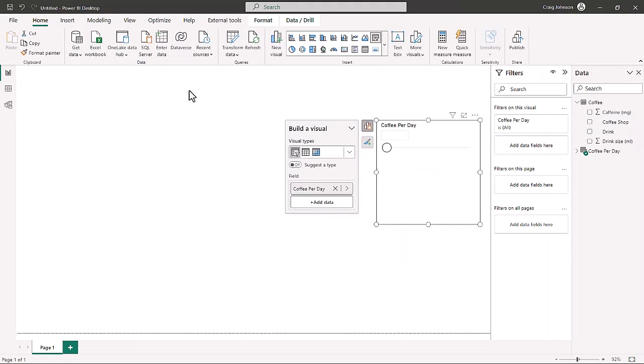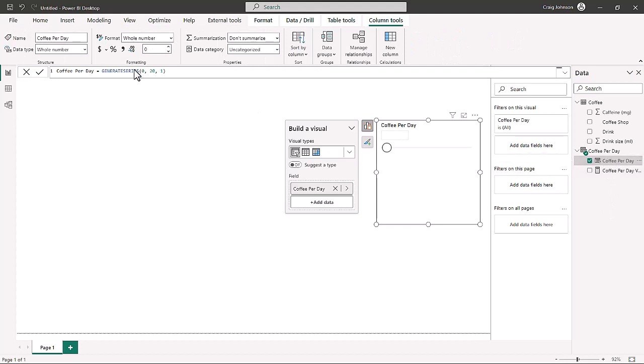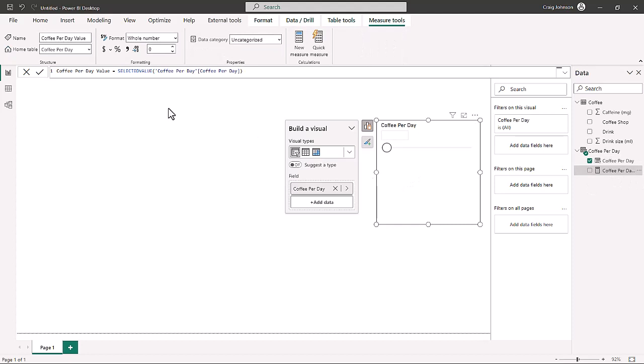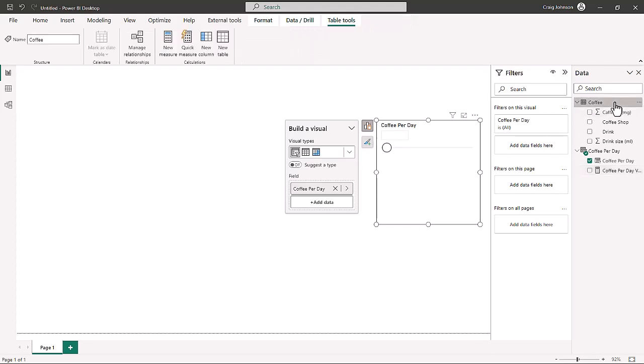Now that we have the parameter table created, we're going to create a couple of measures. Now let's take a look at this coffee per day parameter table. There's two components. One, it generated a series from 0 to 20 in increments of 1. And that is this coffee per day slicer that you see created. Now we also have a measure, which is from that slicer, the selected value coffee per day measure. So we're going to create two measures. One of them is called caffeine per day. We're going to do it in the coffee table.